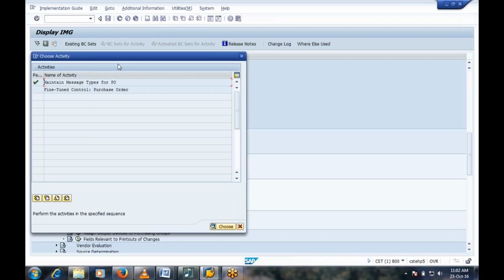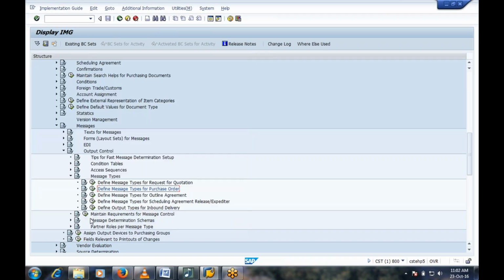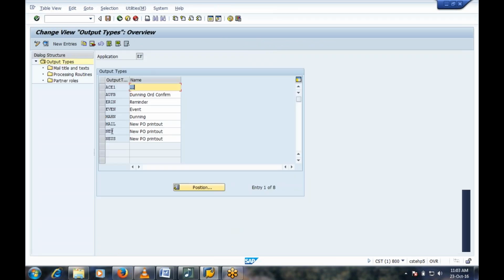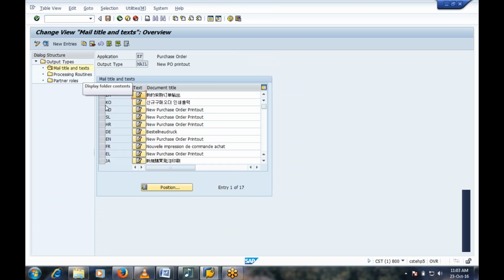I'm just going again to that. When you go to our message types, if you are using any mail functionality, what title you want to show, that title will be given, what you see in that SOST, the mail title, for the respective output. If you go to the mail title and text, only this text will be visible there, the title.